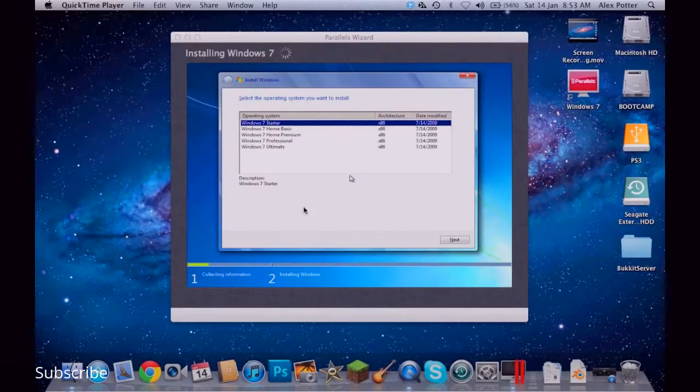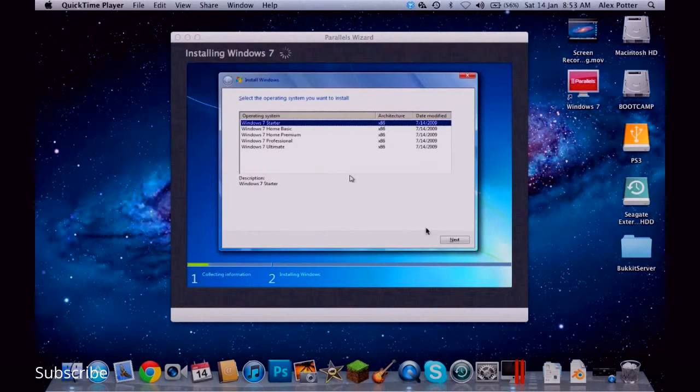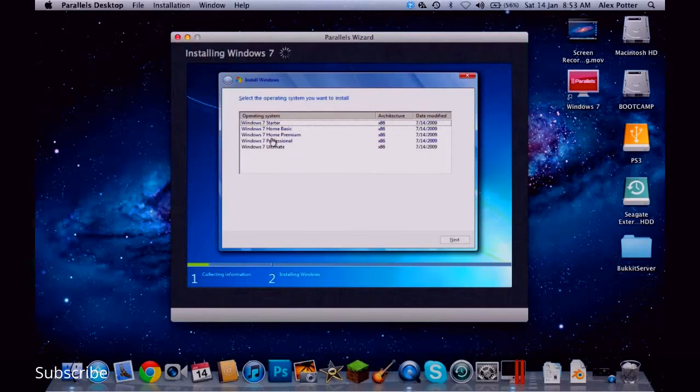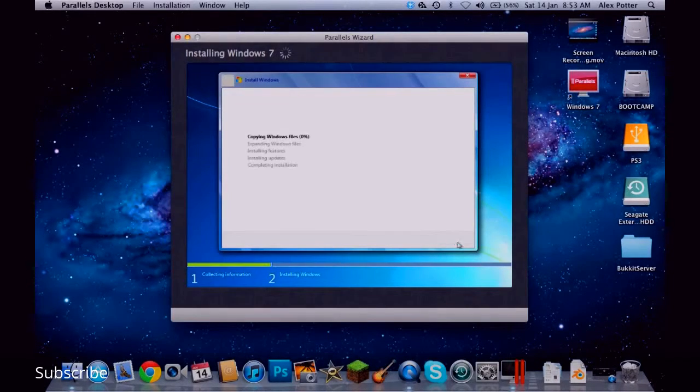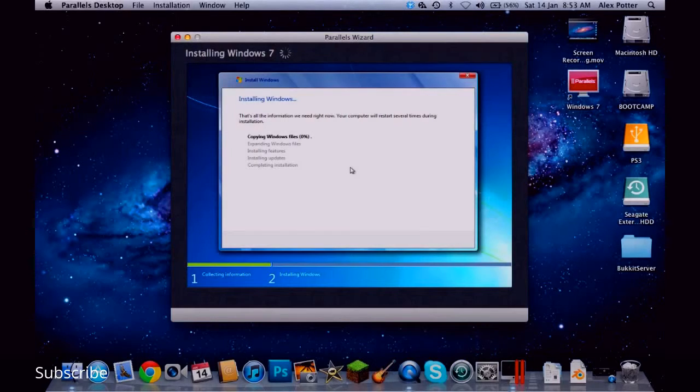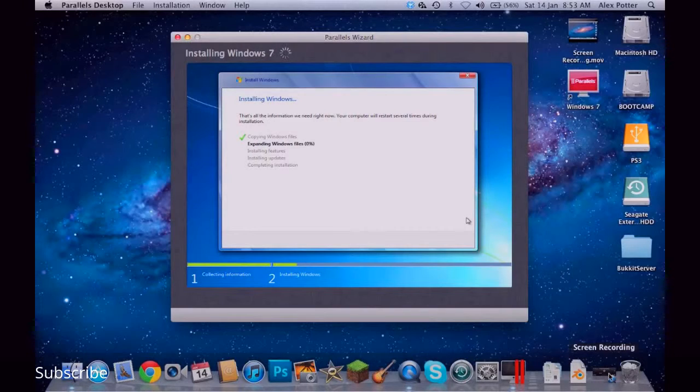Okay, so all the starting windows popped up, but now it says select the operating system that you want to install. Because this is a Windows 7 Ultimate disk, I guess it's giving me all the different ones, but I'm just going to click Ultimate anyway. I'm going to click Next, and it's just going to install the files like that. Parallels simplifies the installation process. You don't need to go through all the kind of partitioning the hard drive and all that. So again, I'll come back when this is all finished. This will take up to 20 minutes to half an hour.